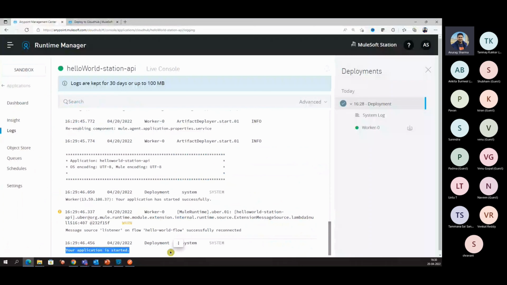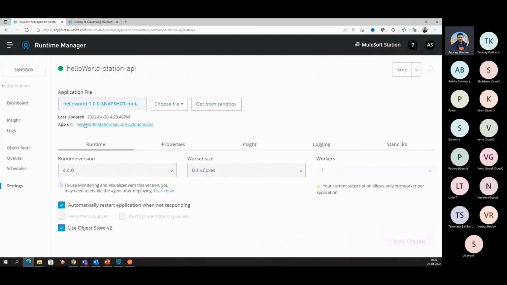Okay, so that is the thing I was explaining. Go back to settings. Yeah, so this is the app URL. It is automatically giving us this URL. If you see this URL, what does it mean?